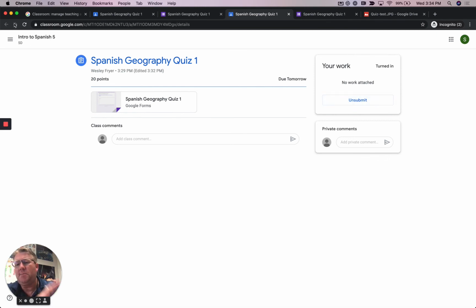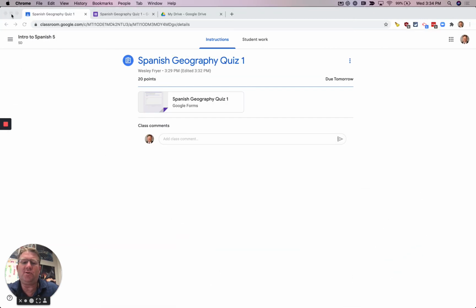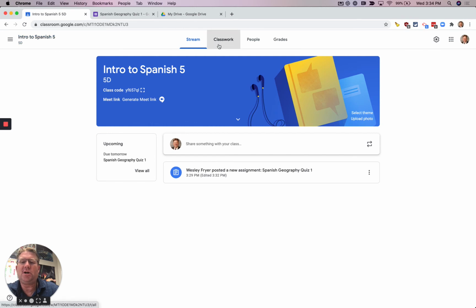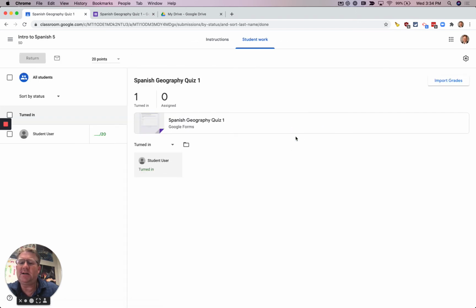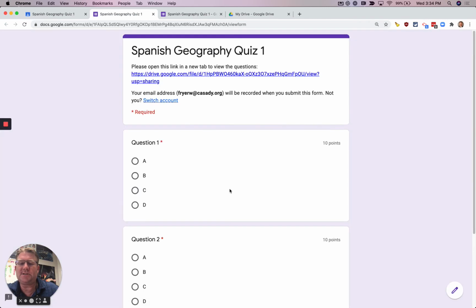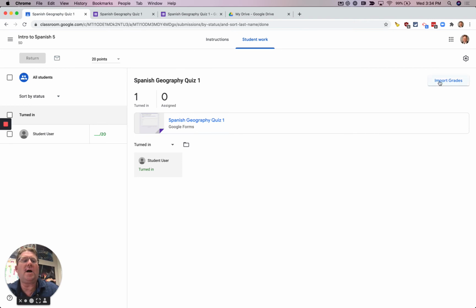So I'm going to minimize this and go away from the student view. And now I'm going to go back in here as a teacher and take a look at what this is. So, look, now it says 0 assigned. There's 1 turned in. If I go ahead and click on it, then everything looks good, except I don't see the number here from that quiz. That's interesting. Okay, there's a button. This is why it's good to go through and test all this.